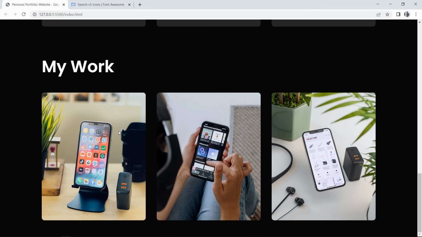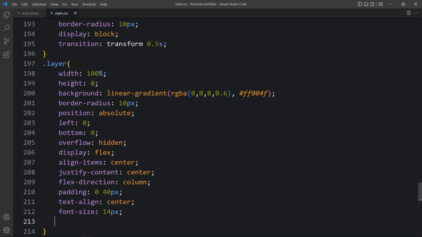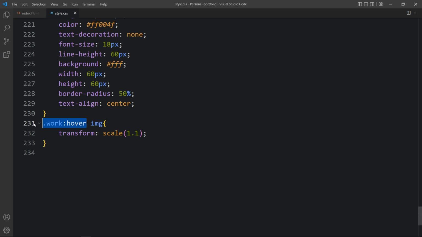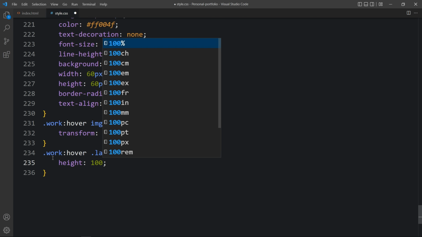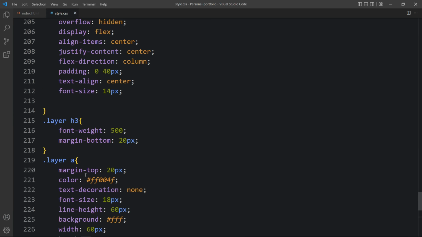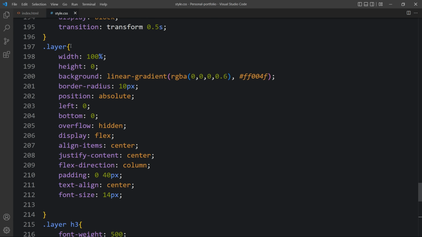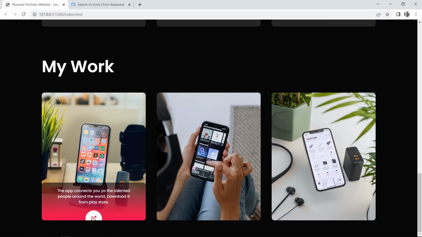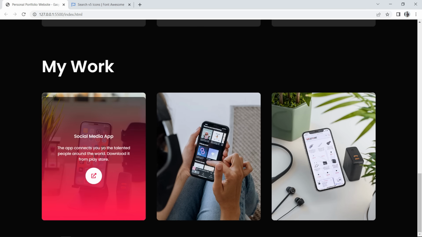Next, we have to display the content that we have added over this image, which is hidden right now. So let's come back. You can see we have added height 0 for this layer. So again, we will add this one, then write dot layer and write height 100%. So it will increase the height. Let's come back to the layer, which is here. So here we will add transition height 0.5 seconds. You can see when I take cursor, this text is coming from the bottom.